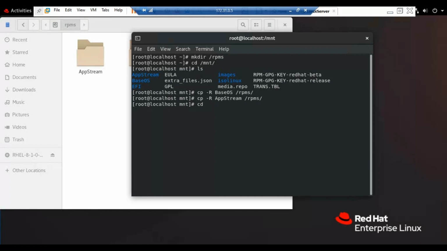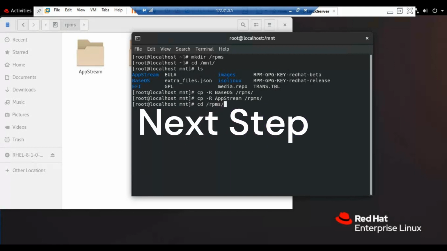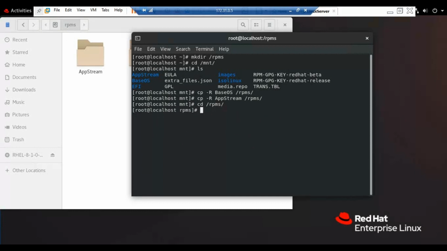Now we'll change our directory, cd /rpms, ls. You can see now AppStream and BaseOS in the rpms directory. Change directory. We'll go now to the etc folder, cd /etc/yum.repos.d, ls. You can see that there is a default redhat.repo file.